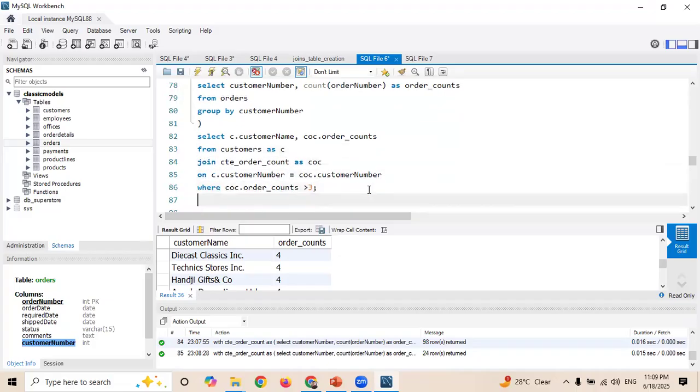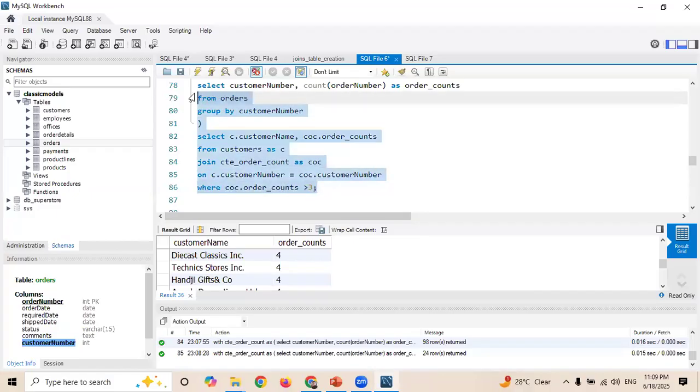So I have joined these two tables on the basis of a common column, that is customer number, right? On the basis of customer number which is available in both tables. And then I have given the condition. Is it clear to all of you? Did you understand this concept?